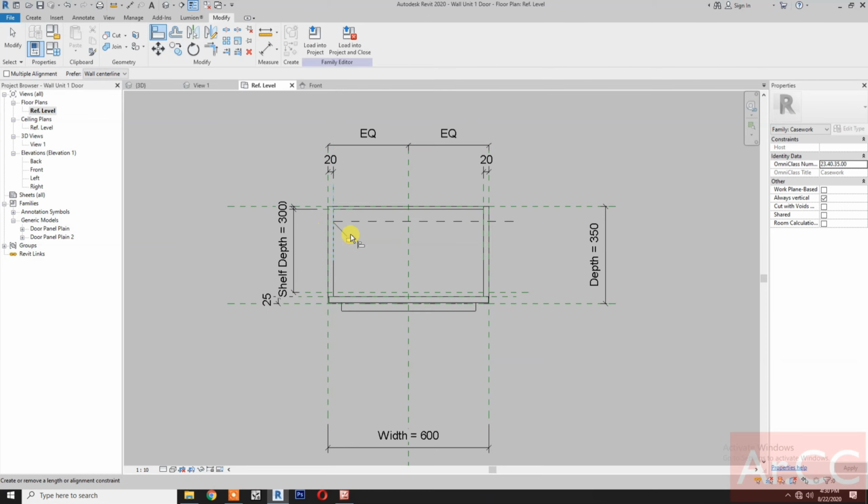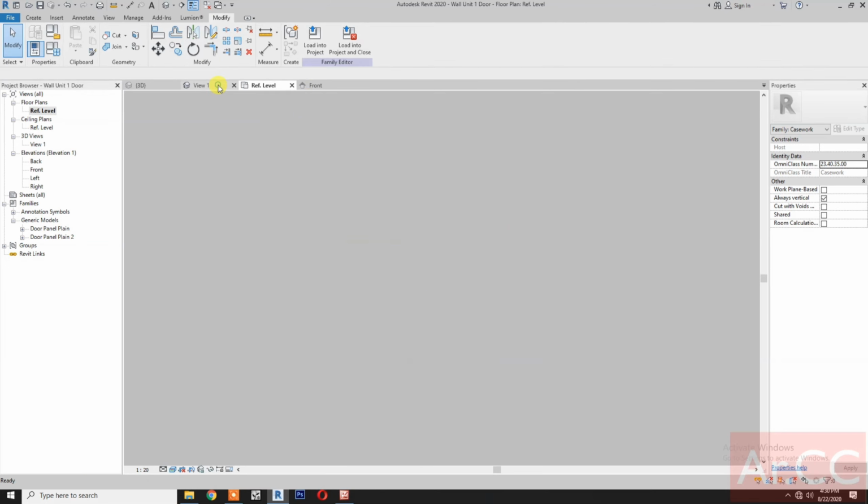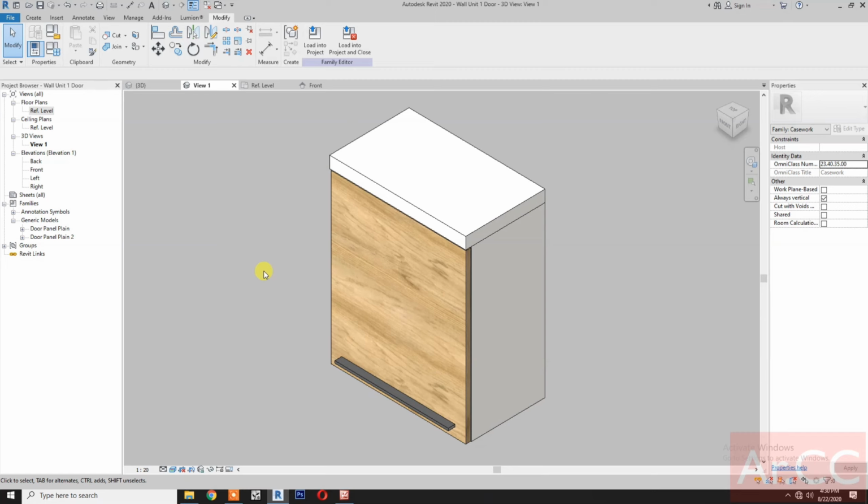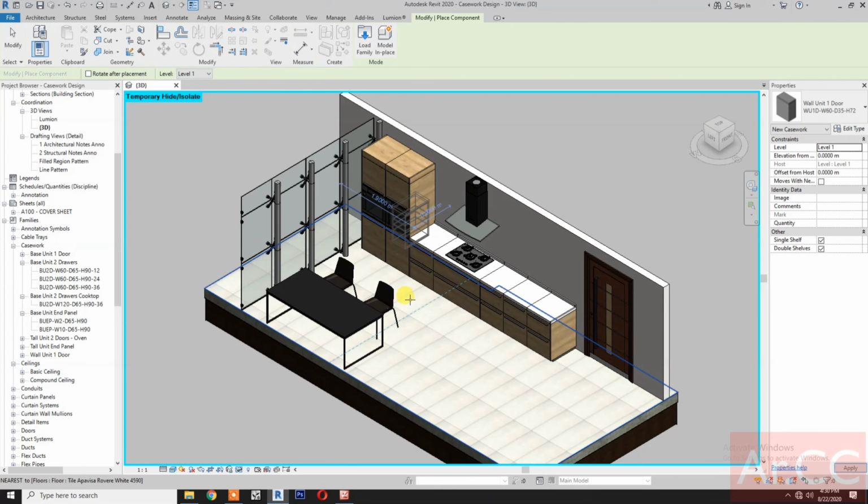select this reference plane, select the blue dot, lock. Okay, select reference plane, select this line and lock. Okay, complete. Go back to 3D view, then save the family, load into our sample project.